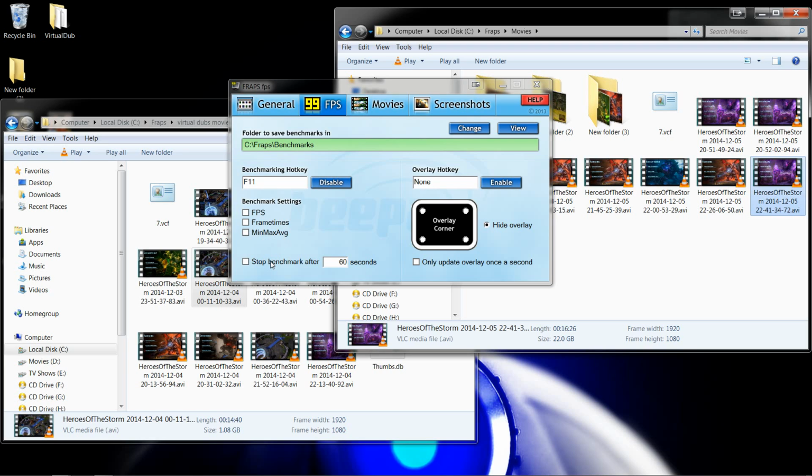You can also stop benchmarks as well, and you can have it only update the overlay once every second. Now, if you don't have this clicked, as the frame rate changes, it will change with it, so you'll see it just constantly ticking back and forth really quickly. Basically every millisecond it's updating. This one will only ever update every second to make that number a little bit more stable and allow you to see it a little bit more clearly if that's what you want.